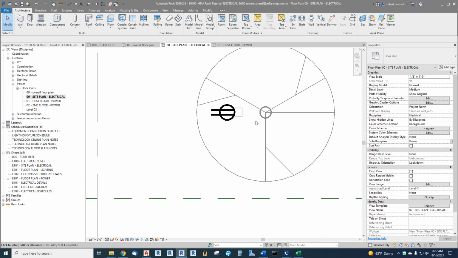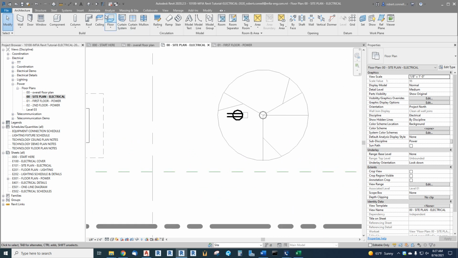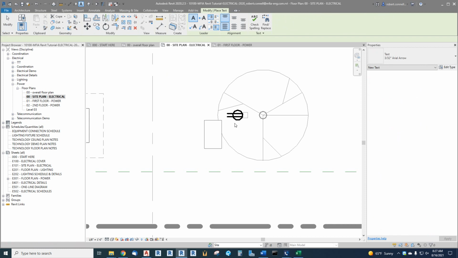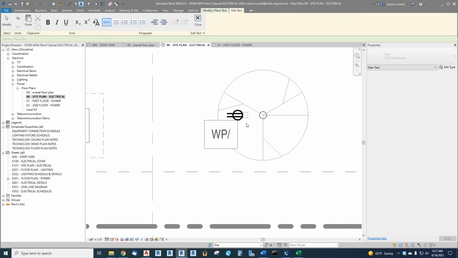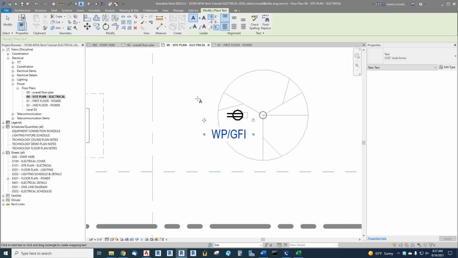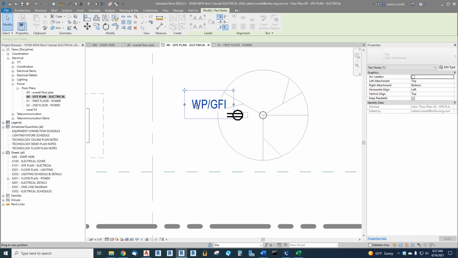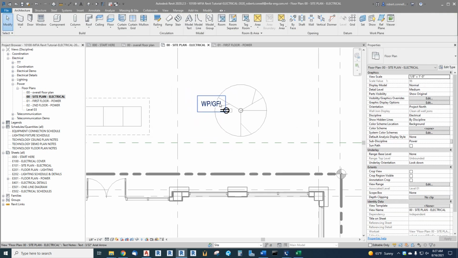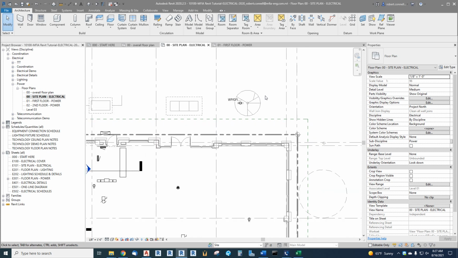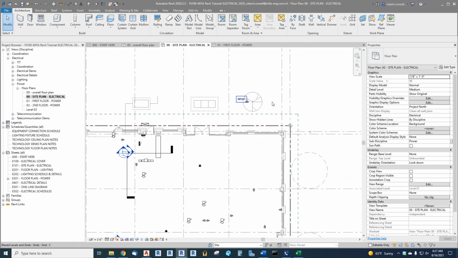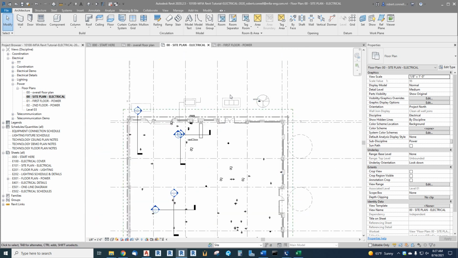So I do that, and of course I may add notes. Let's go to the text. I might put something like weatherproof GFI as a text note. So there's some site information. I don't have much on this site plan. That's why we didn't have one, but let's say we have that.